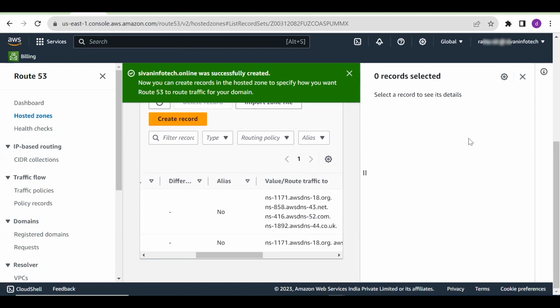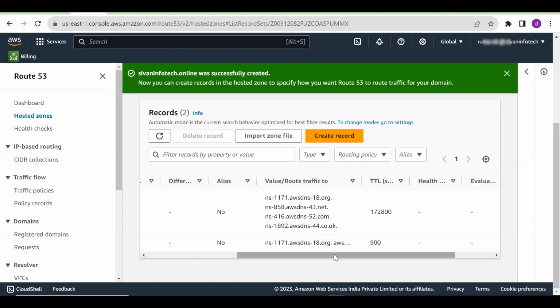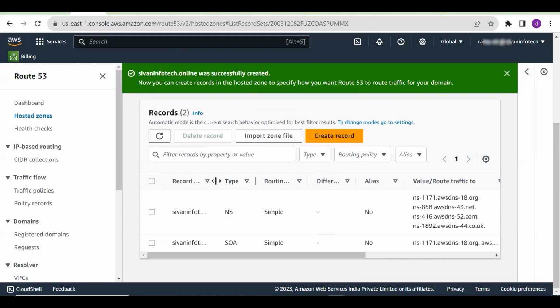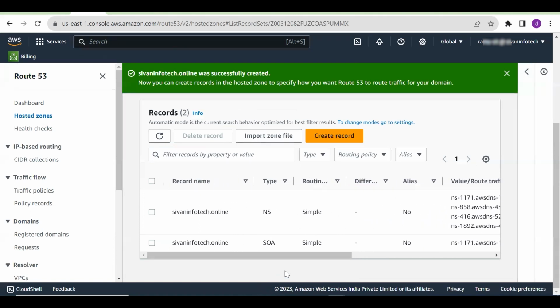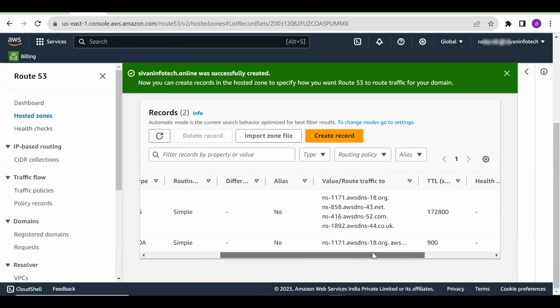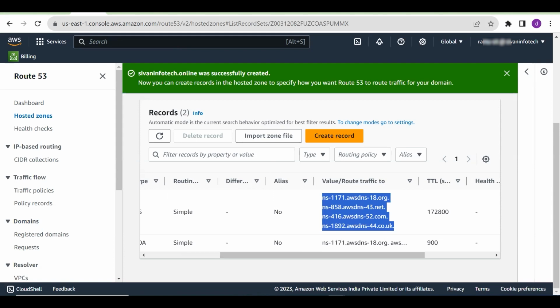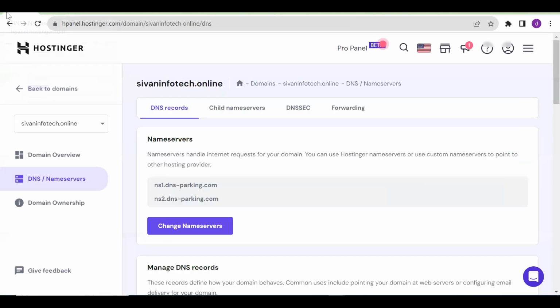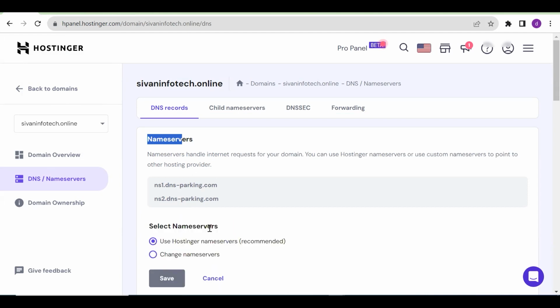When you create the hosted zone, it will create the name servers for you, 4 name servers. Can you see here? It creates the name servers for 7infotech.online. To use these servers, you need to add these 4 name servers in Hostinger. If you come to the domain, DNS and name servers, you can see the name servers. By default, Hostinger has some name servers, so here we need to change our name servers. Click on change name servers.